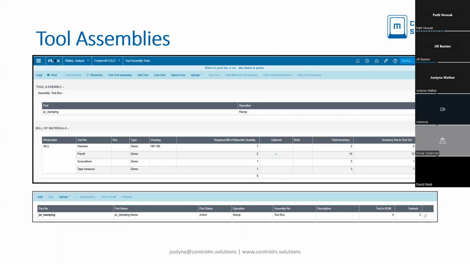So as an example from the image on this slide, you can see that I have a tool assembly called toolbox. This toolbox is required every time I run production for a part number called JW stamping at the stamp operation. It also shows that this tool assembly consists of one hammer, two pencils, which happen to be optional, one screwdriver, and one tape measure. I also show that I have 3 physical tool sets for this tool assembly.